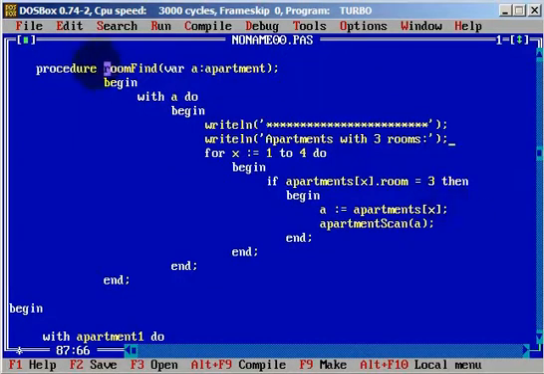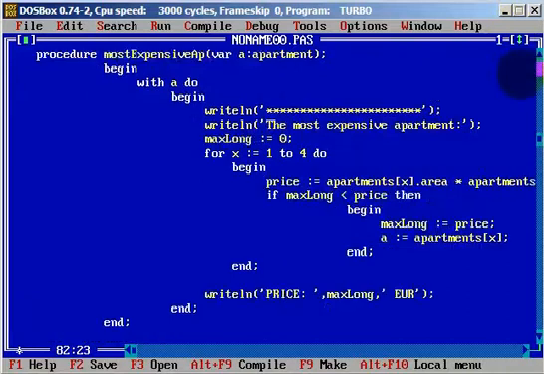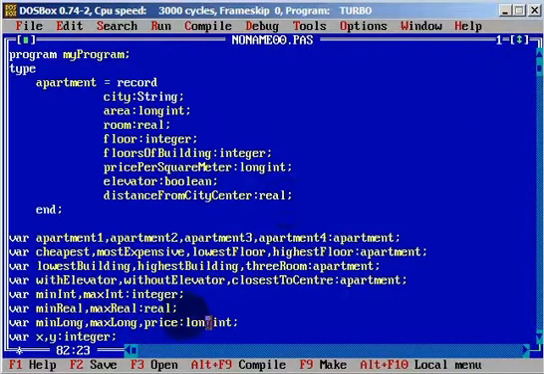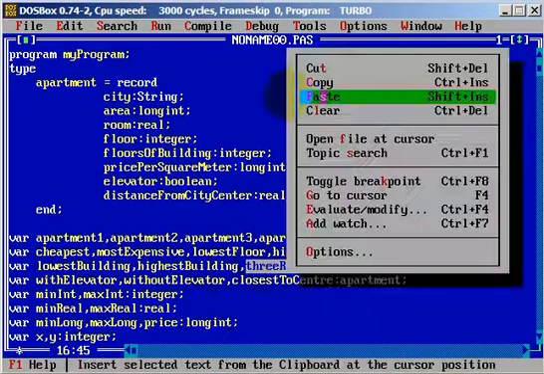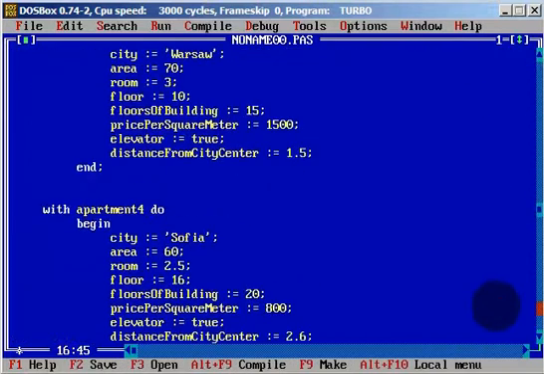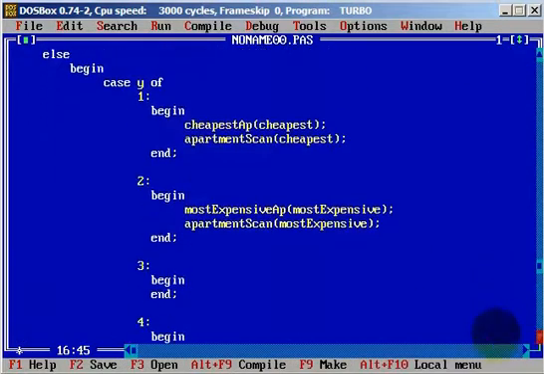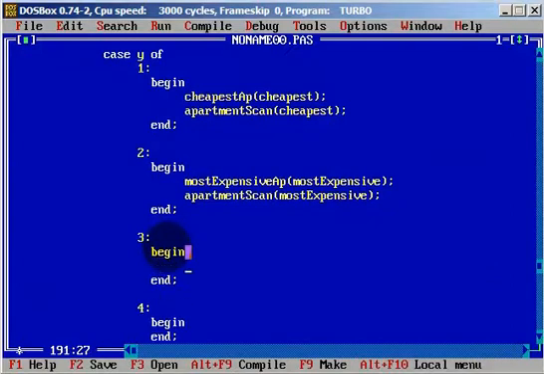Okay, this is room find. We'll type room find, but where is the name of the variable? Okay, 3 room. It is better to copy this. And now in option number 3, we will just use the room find procedure, and we will scan this apartment.